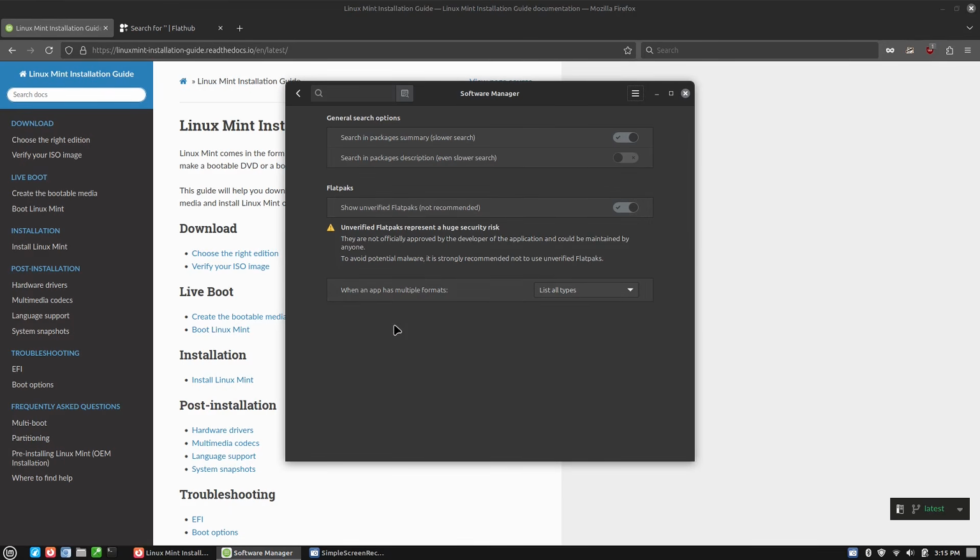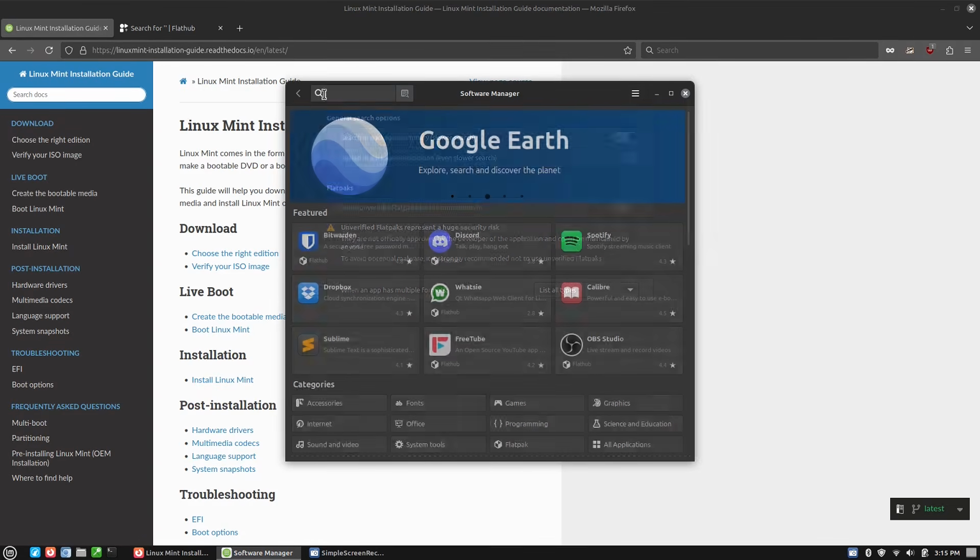The other option is some of these applications will have a repository version and a Flatpak version. So if an app has multiple formats, you can set it to list all types, list only the Flatpak, or list only the system package. So let me show you what that means.